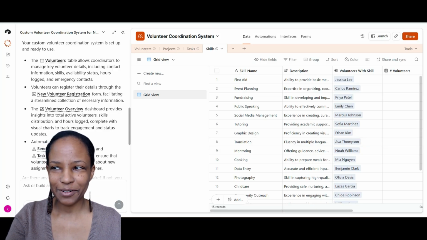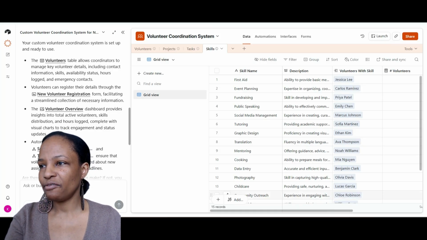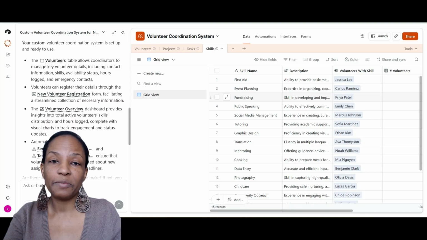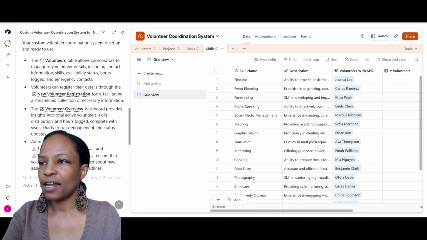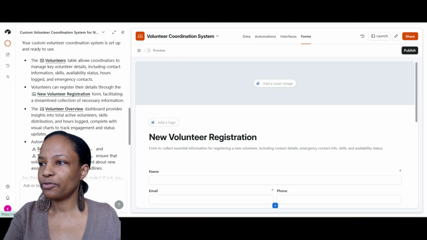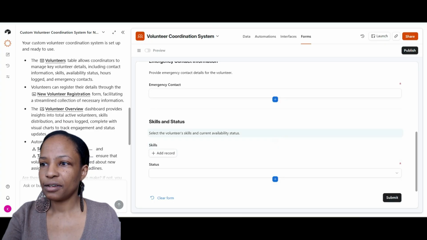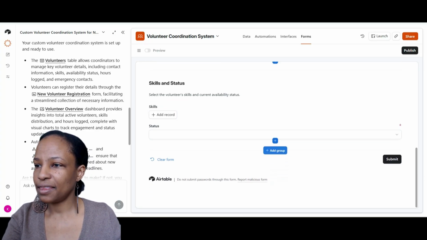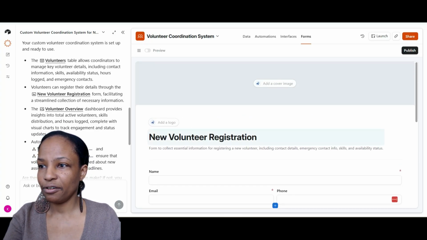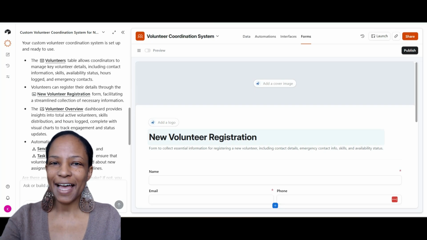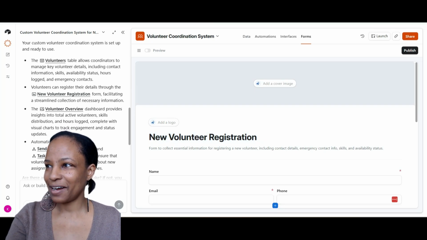I did not even ask it for a skills table, but first aid, event planning, fundraising, public speaking. So maybe in your volunteer intake system, and we can look at the forms, it does ask you what skills do you have, and then you can submit this. So this is a new volunteer registration. So look, we have the complete application already set up.